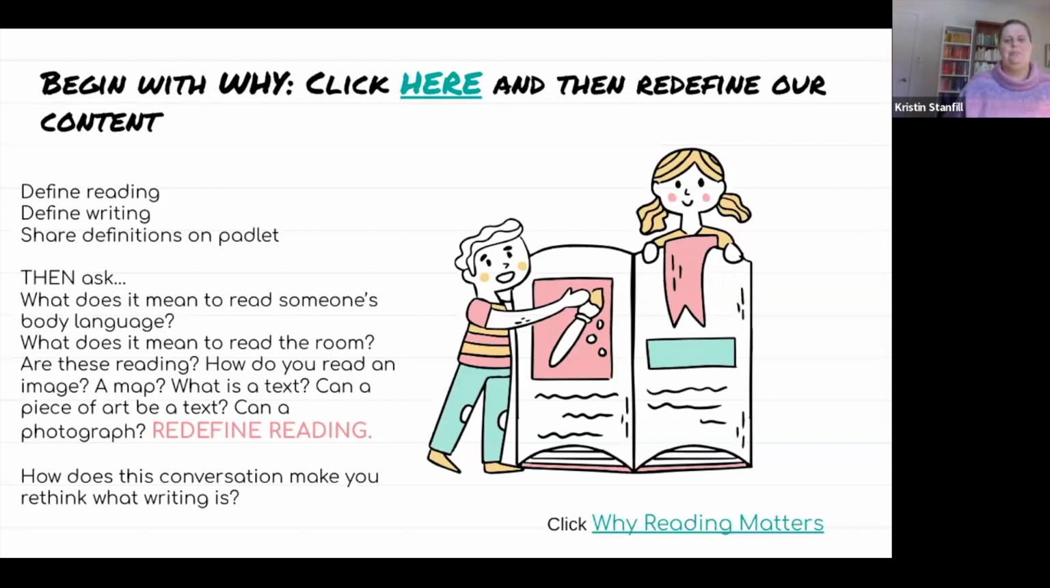And then I start pushing their ideas of what reading and writing are. And this concept came from Shauna's book. And I ask them, well, wait, hold on. What does it mean to read someone's body language? Like we use the verb read. How do you read someone's body language? And some kids will share ideas. And then I say, why do we use the word read with that? Does that count as reading? And then all of a sudden there starts to be confusion. There starts to be some debate over these terms that kids thought were pretty basic. And then I'll say, well, what does it mean to read the room?